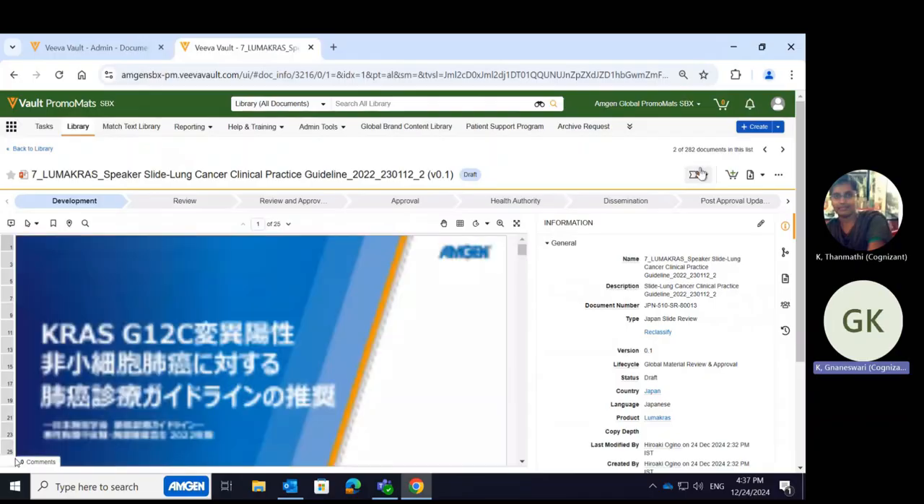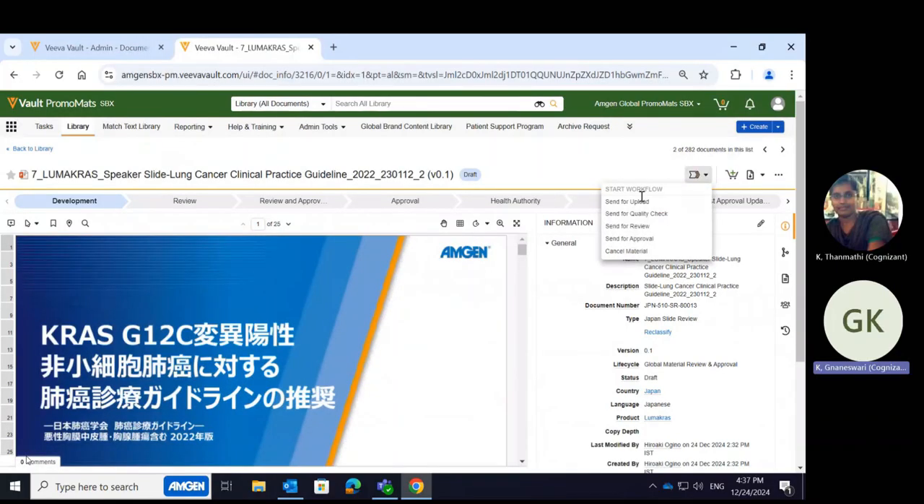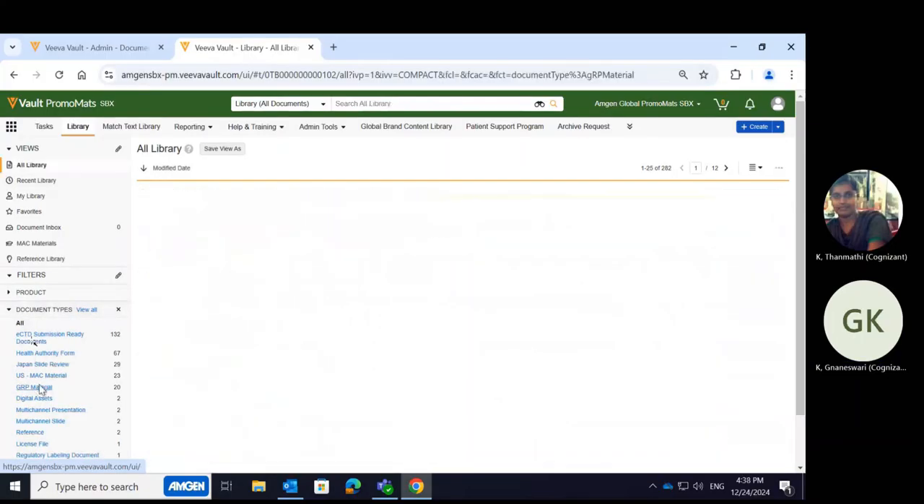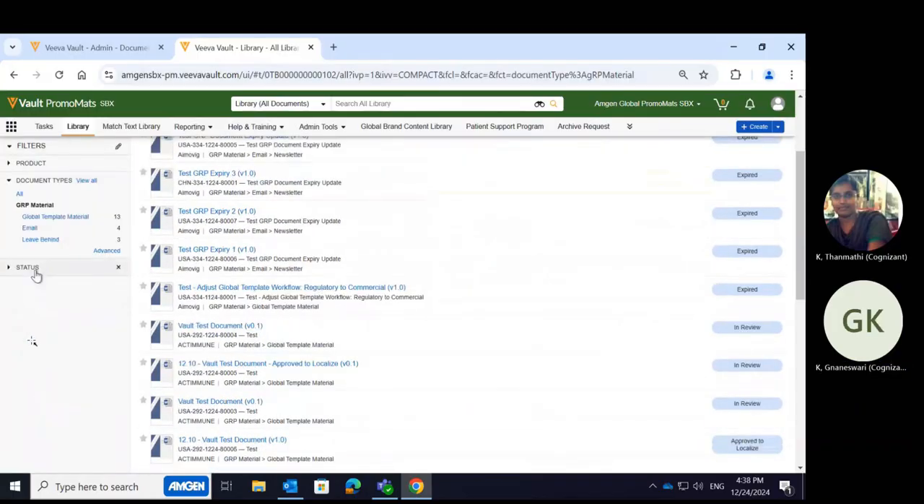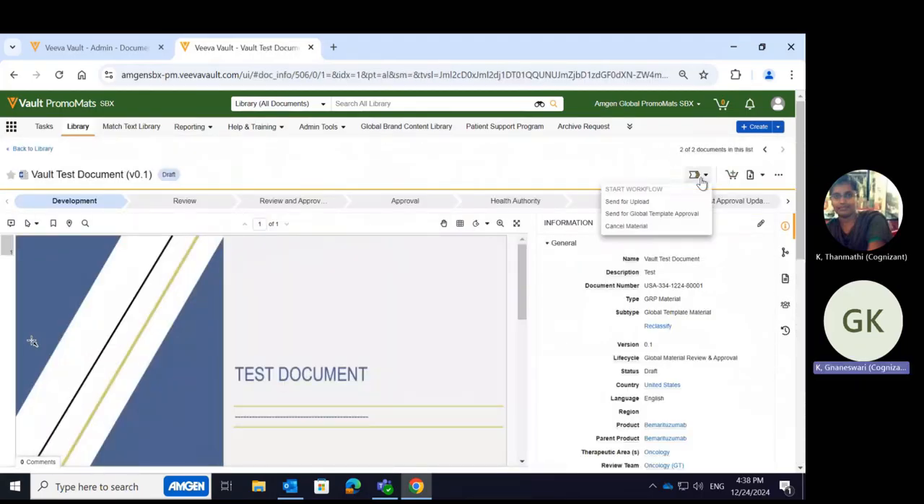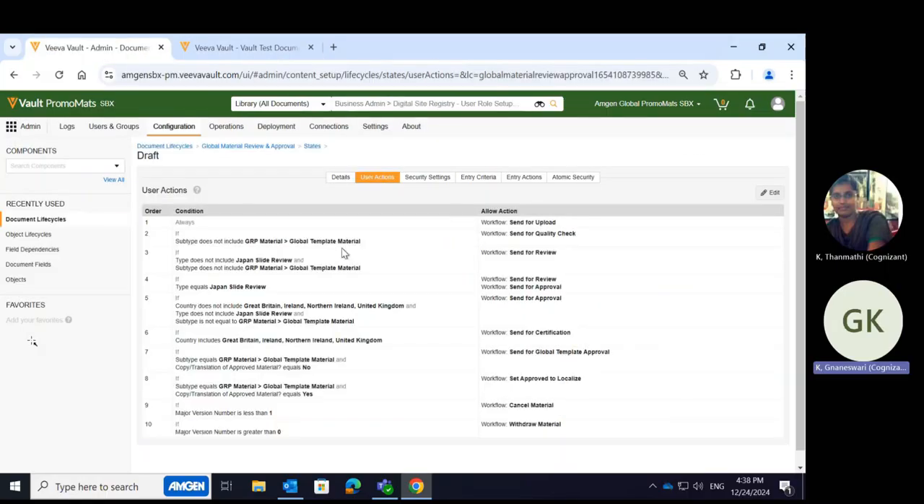So this chevron icon we have, no? These are workflow actions. This is in draft state. Maybe let me open GRP material. Here, if we see, it defines what actions are to be shown to the user in this draft state. So we have these workflows configured.